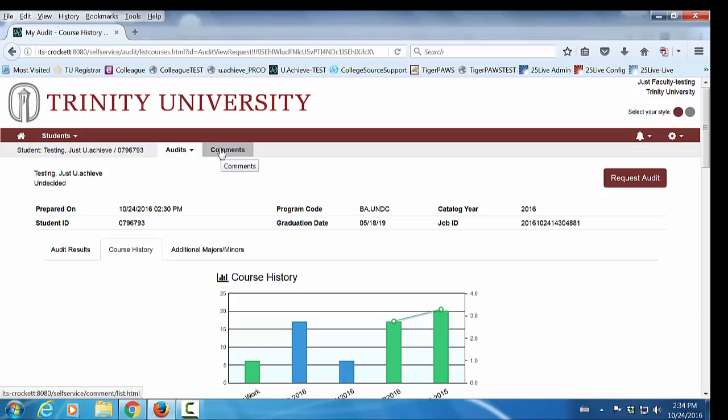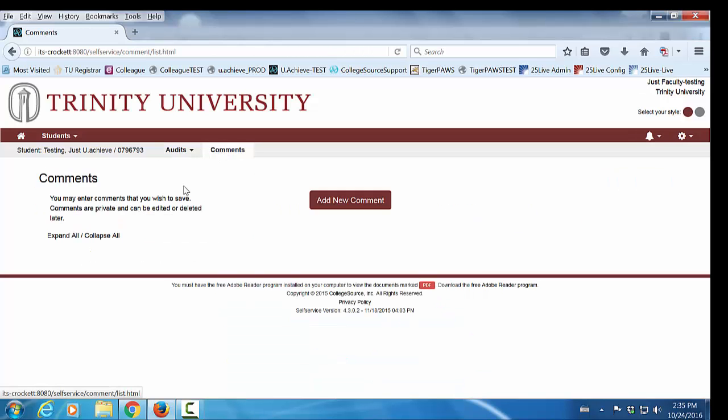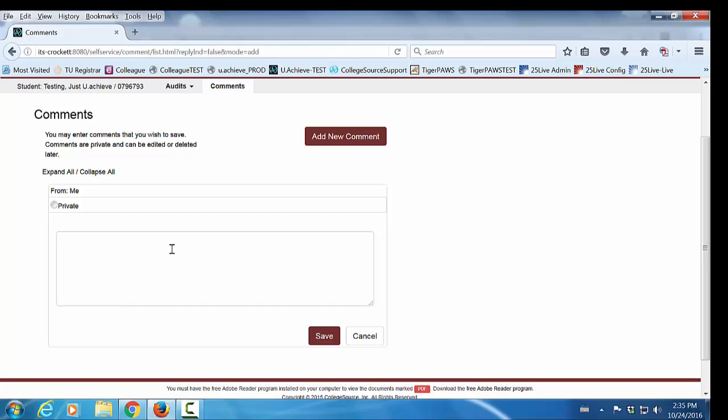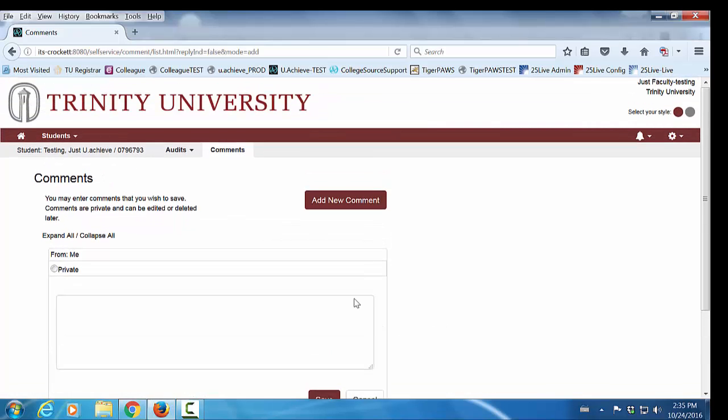A few other things. Under comments, the advisor has the option to add a comment that they might want to display for themselves. Now notice that the comments can be kept private. They are private by default so that no one else can see the comments but the advisor who entered them. Later on, should an advisor change, only the issuing advisor who put the comments in would be able to see those.